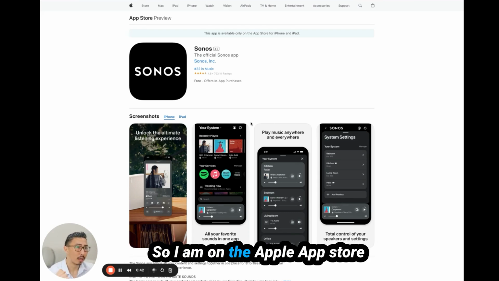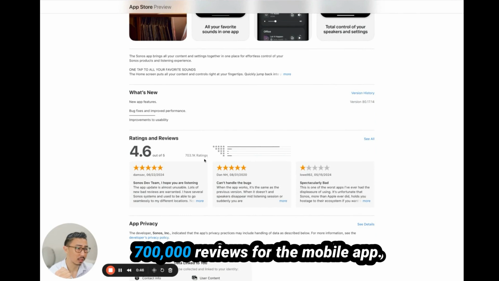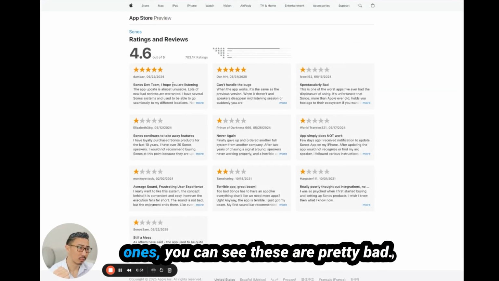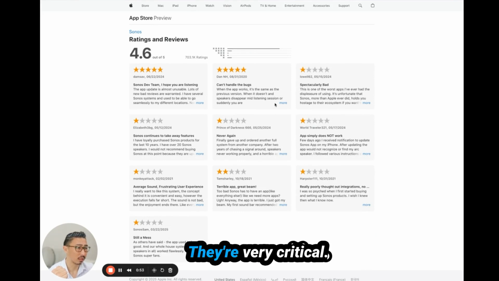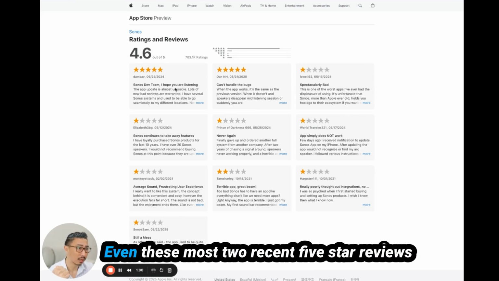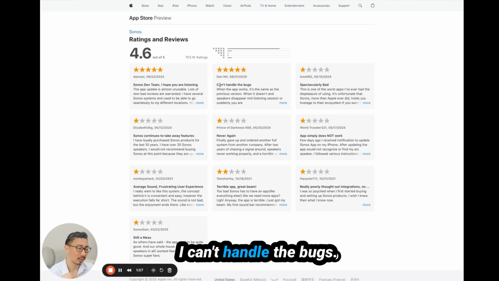So I am on the Apple App Store site for Sonos' mobile app. If I go here, you can see there's over 700,000 reviews for the mobile app. If I just click to see the most recent ones, you can see these are pretty bad. They're very critical. A lot of one-star reviews complaining about very different things following the mobile app update. Even these most two recent five-star reviews, you can see these are still pretty critical. The app update is almost unusable. I can't handle the bugs.